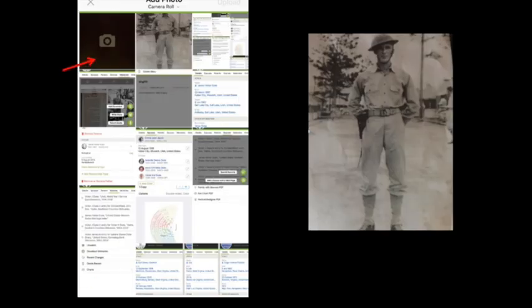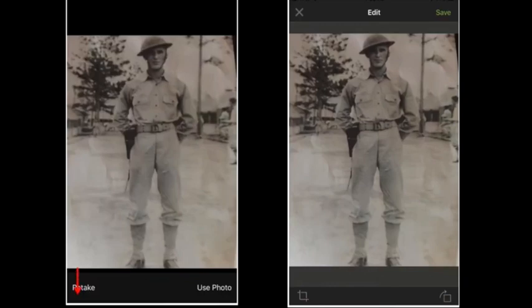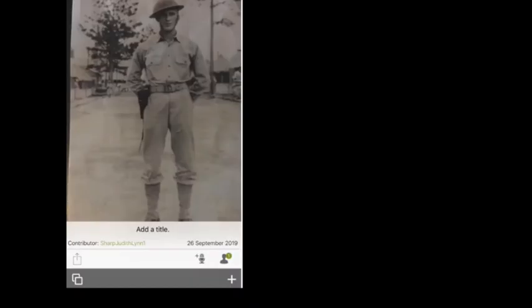Tap the camera. I can retake the picture or use it. After I tap on Use Photo, the next screen gives me the opportunity to crop it or rotate it. Then tap on Save. And that's it. It will also be on your computer in Family Search as well.